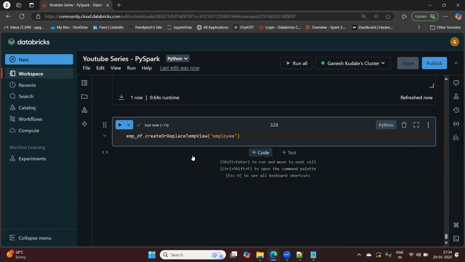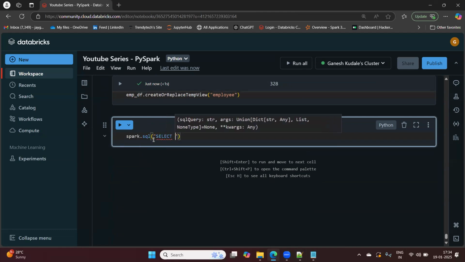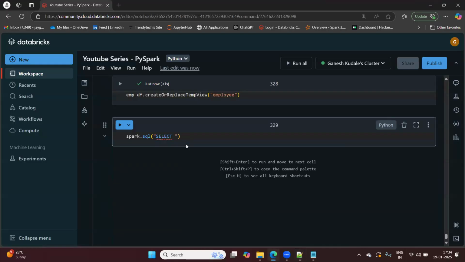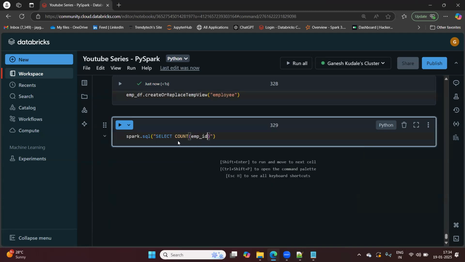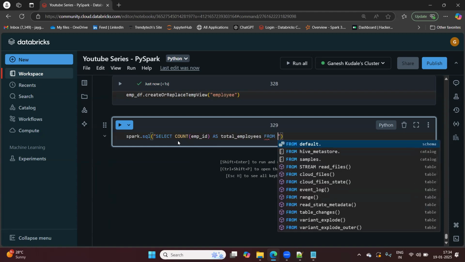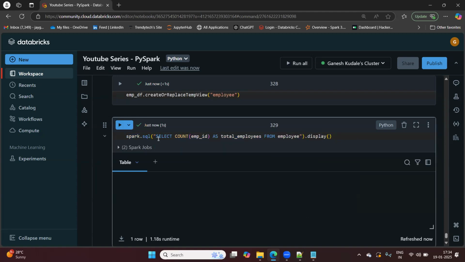Create or replace temp view employee. Spark SQL. What first? Find count, right? Select count of, let's say, employee ID as total employees from employee, right? Now I have to use display. You know why I have to use display, because we have seen in earlier sessions, the result of Spark SQL is always a data frame. To see the results of a data frame, I have to use action display. Right, total employees, it has given 115.